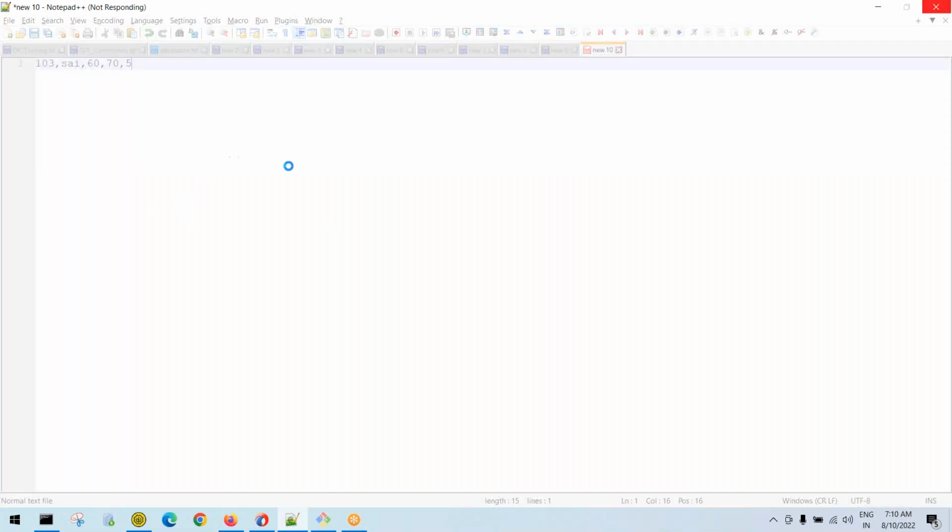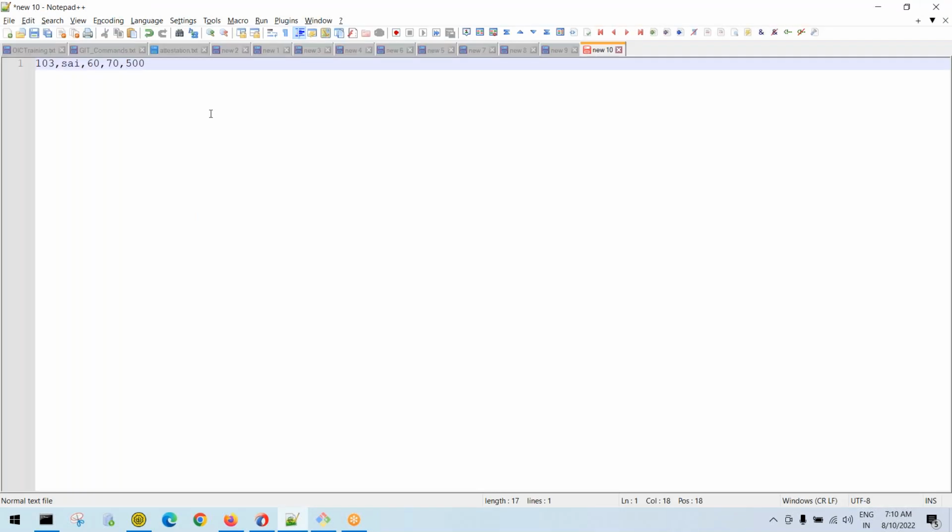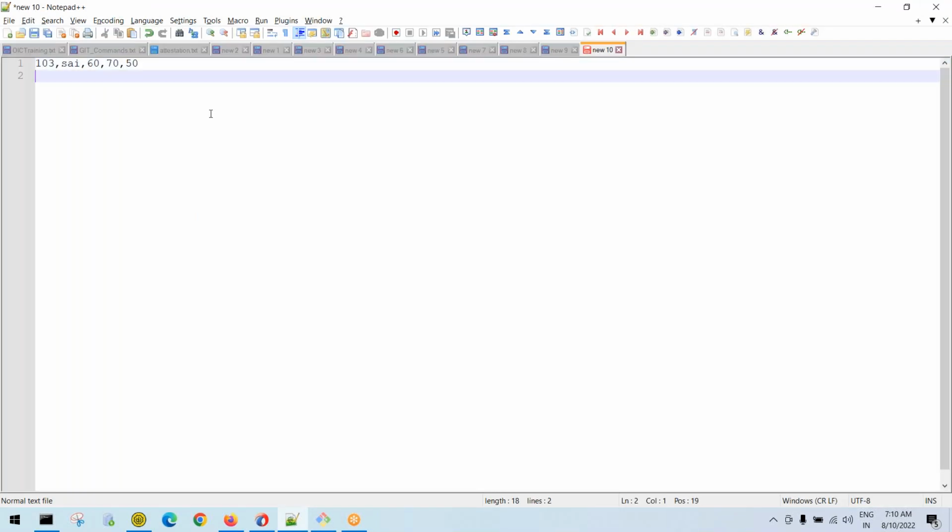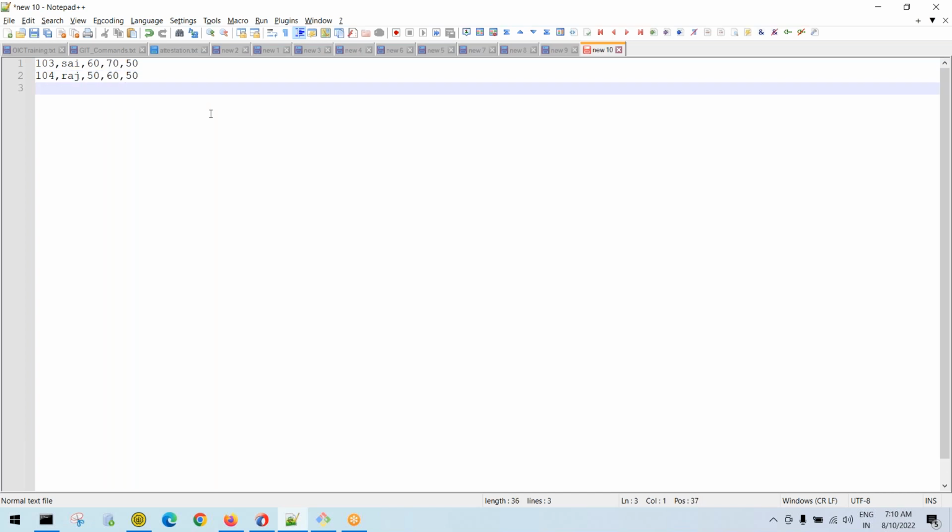Give me a second. So I have a notepad file with some information like this: student number, name, marks in English, Hindi, mathematics. Okay, something like this. So this is not an XML file. This is not a JSON. This is plain text, and it is in the notepad.